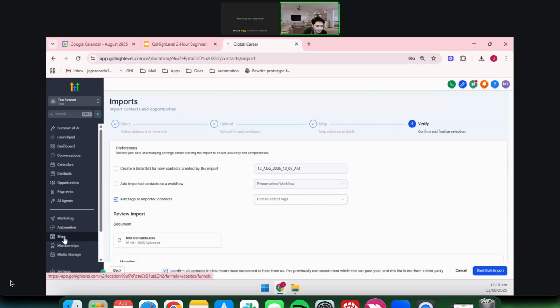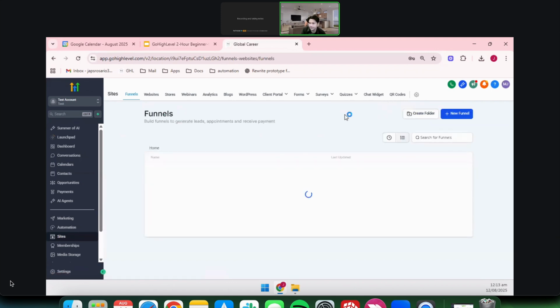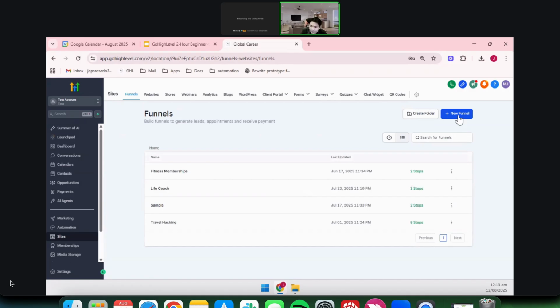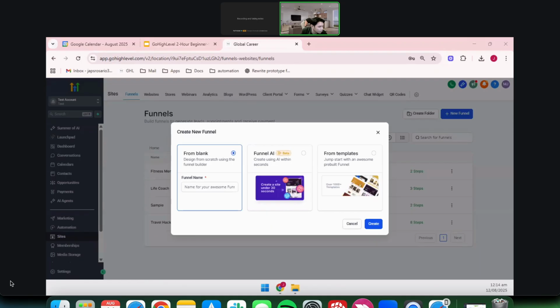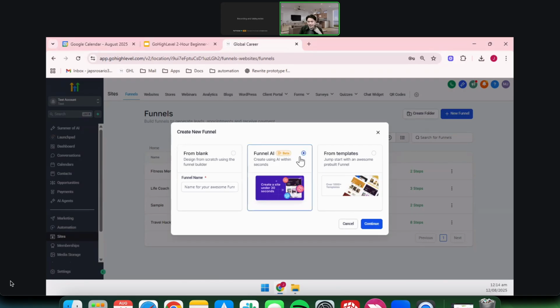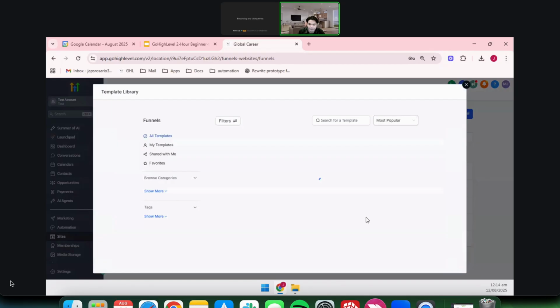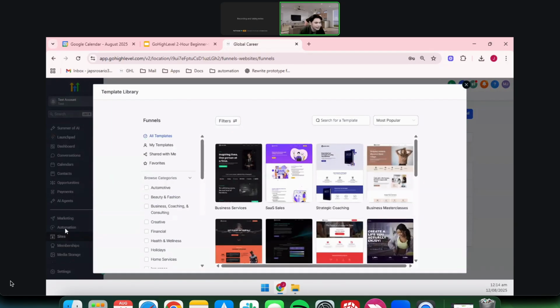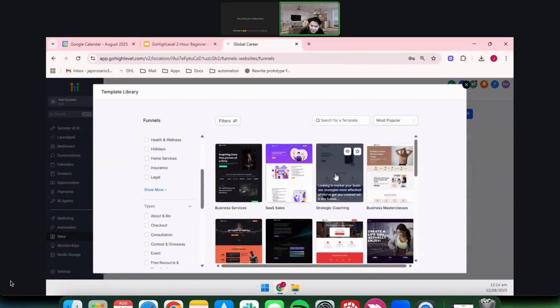I want to show you that in here. So if you go to sites, and if you want to create a website or a funnel, just click this. All right. So aside from templates, we can see here funnel AI. It can create a site within seconds. It's really cool. It says here create a site under 30 seconds. So if you want to start from scratch, just click this. But right now, I'm going to show you funnel templates. So let's select from templates in here. And you can see there are different templates depending on the categories. You have your automotive, beauty and fashion, business coaching and consulting, creative, and many more.